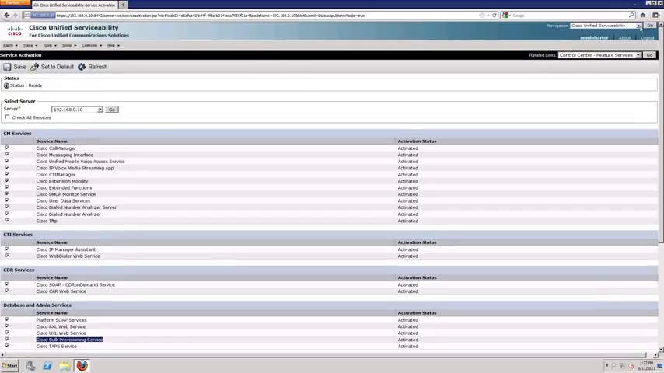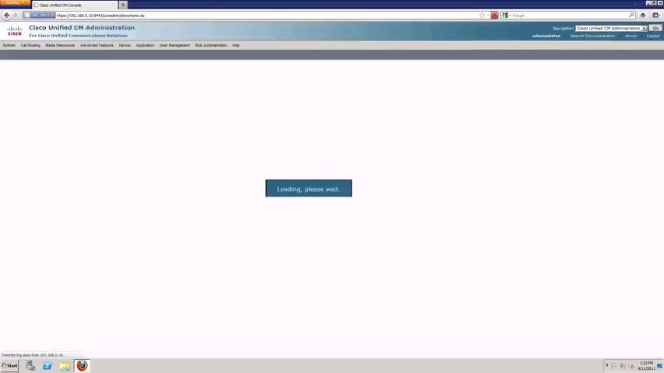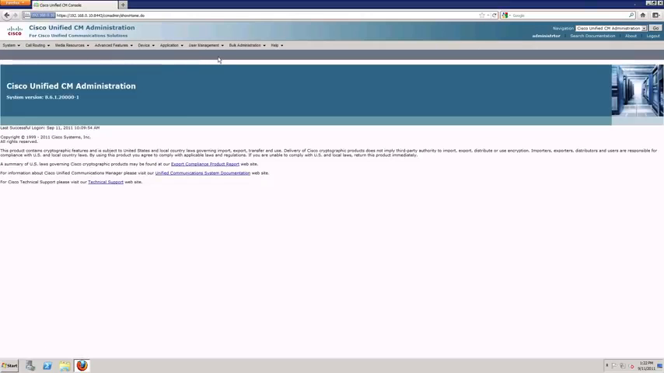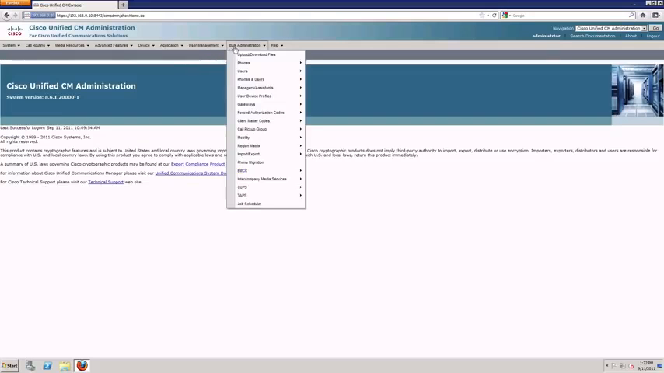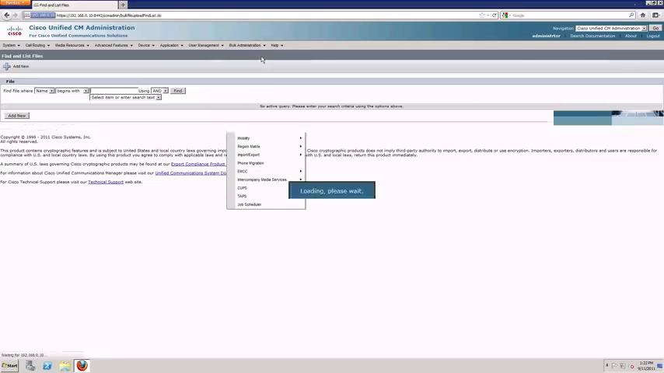Next, after that, you'll go back up to the upper right corner for navigation and go back to the CM administration page. Now that we're back in the administration page, you'll hover over the bulk administration. You can go to upload/download files.